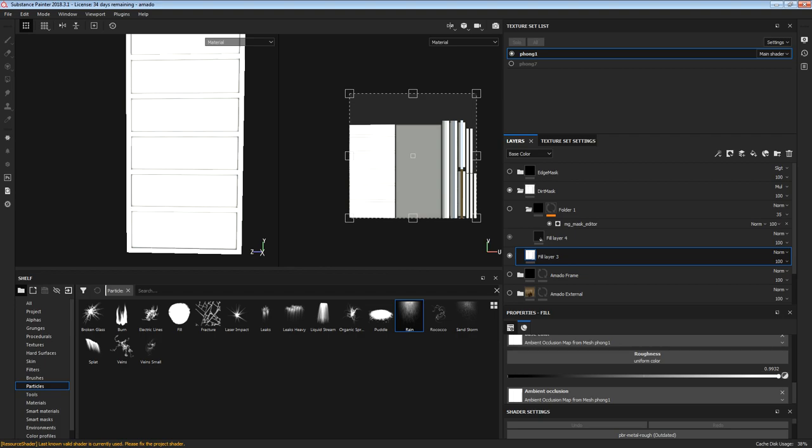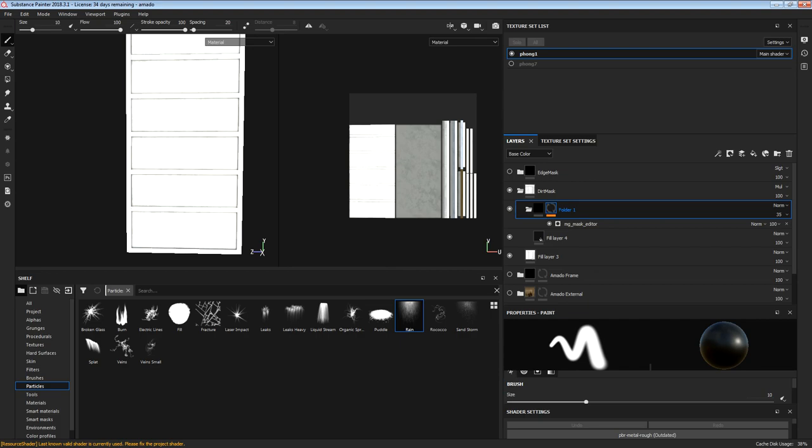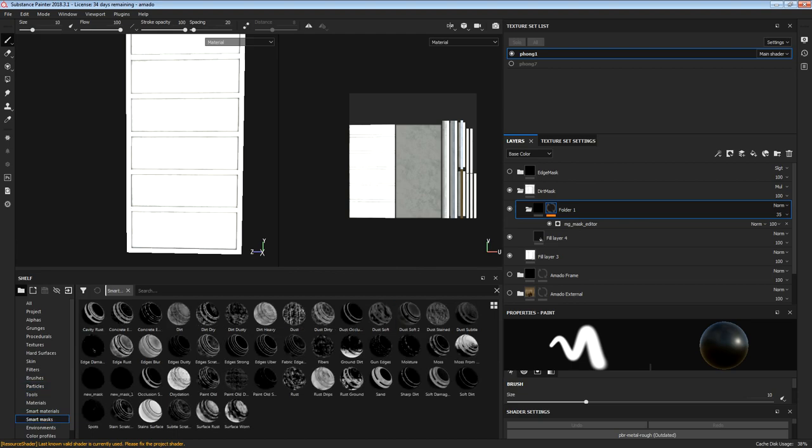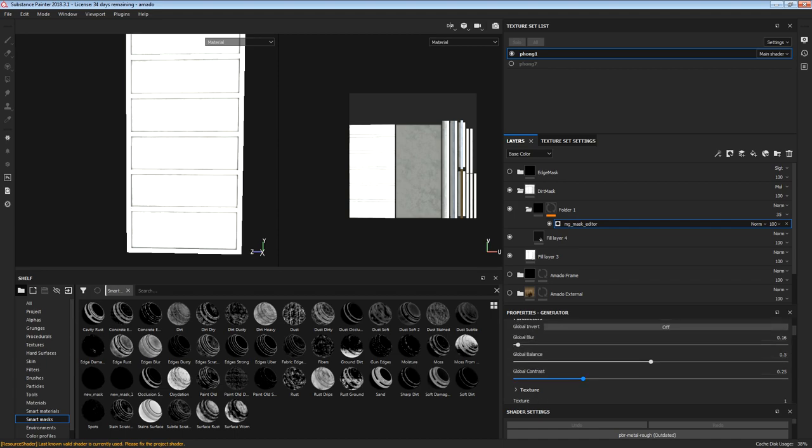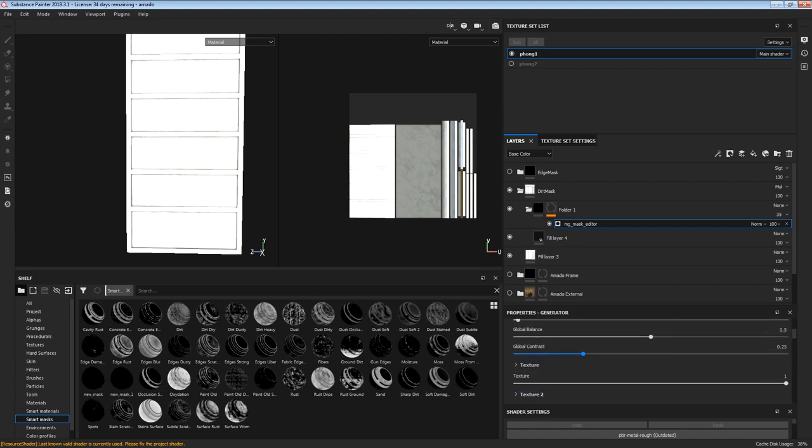And on top of that, I put a dirt layer. To make this dirt, I create a folder and apply a smart mask. Painter has a lot of smart masks, so you can choose the dirt that is most convenient, and then change these parameters a little bit until you get the mask you like.